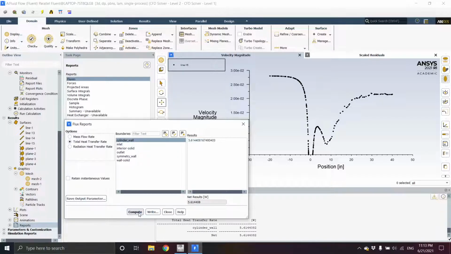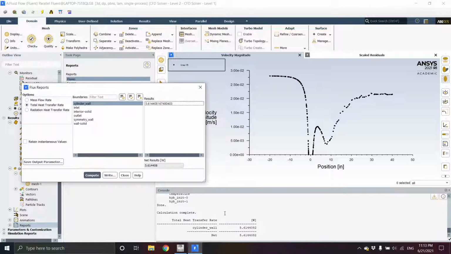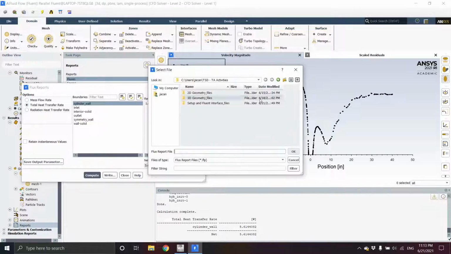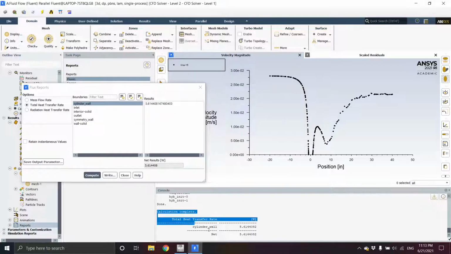So we click on compute. It's going to give us the answer right here, and also on our console right here. So we can see that our answer is 5.61 watts. You can also save it. If you click on write and save it wherever you're saving all your files, and you open it with Notepad, this calculation would be saved as well if you want to keep a record of it.